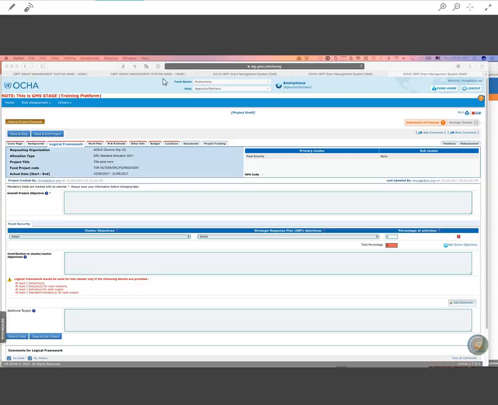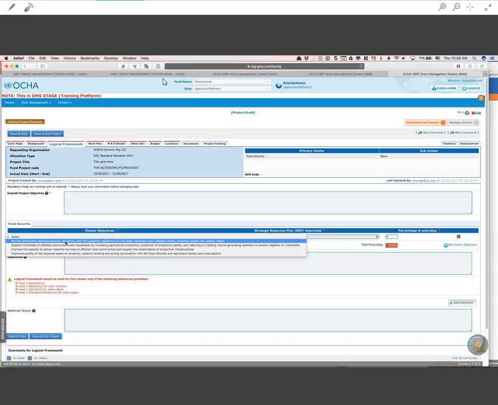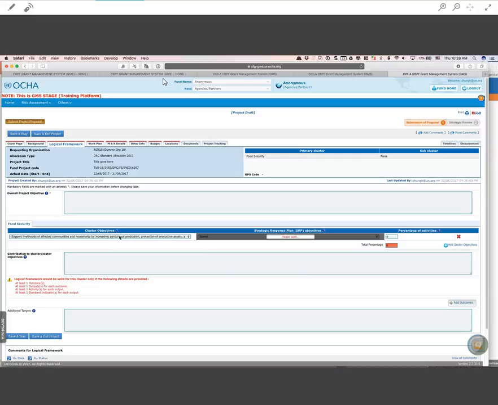So on the logical framework, we have two sections here. One is the overall project objective, where you can put more details. And you also need to indicate cluster objectives in here. So the cluster objective is one that meets the organization mission. Yeah, and then there is the question mark that you can hover over to find more info. And then the SRP objective. And after that, the total percentage should be 100.